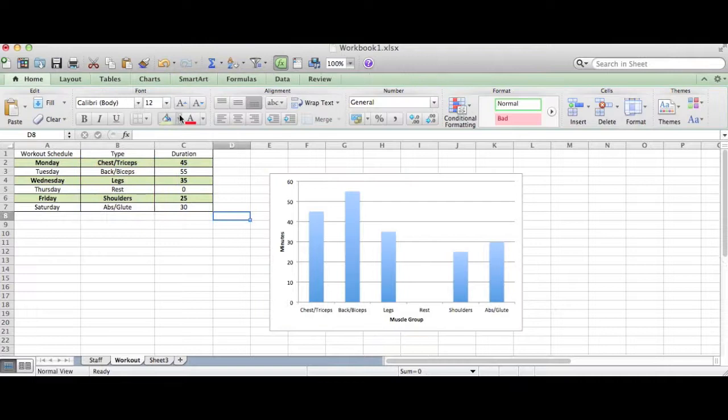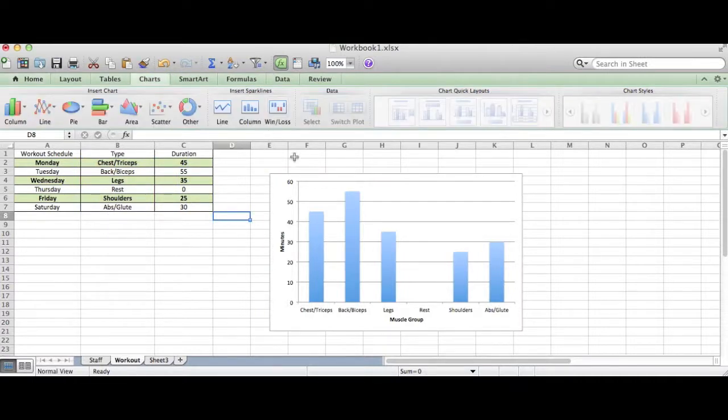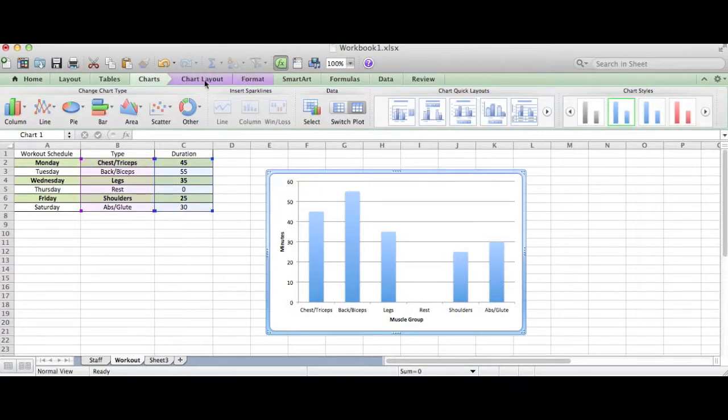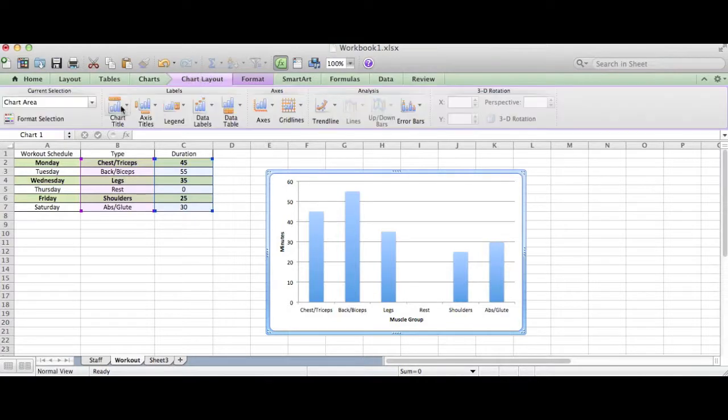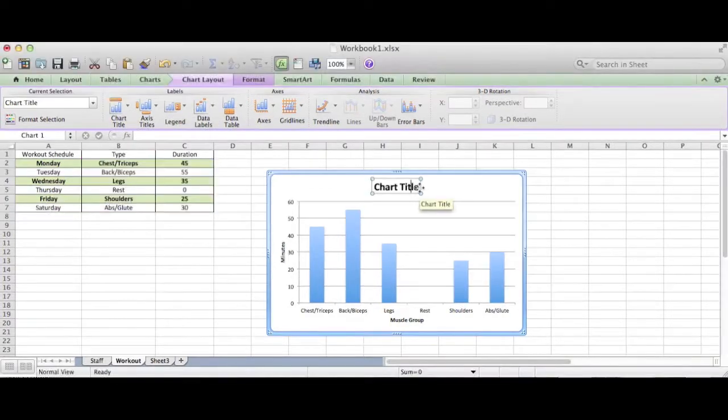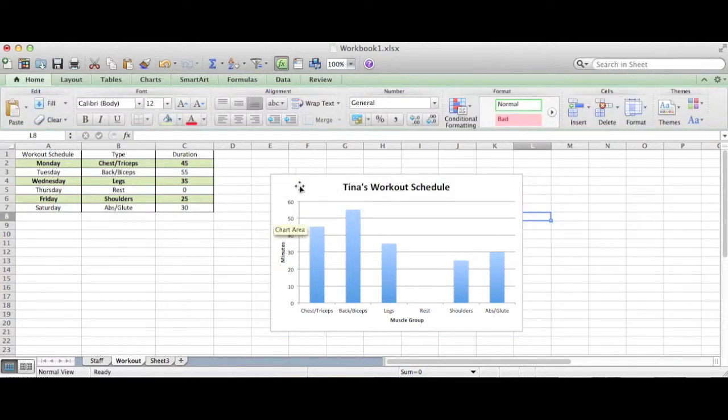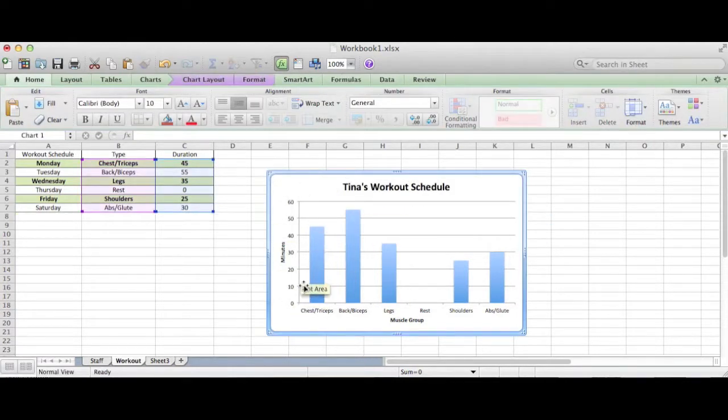Okay, obviously you can come up, oops, I'm going to click back on chart, click on this chart again, and click on chart layout because I clicked out of it by accident. Okay, and now I can edit my title. And we'll just say Tina's workout schedule. Okay. So go ahead and leave this graph in here so that I know you played with it.